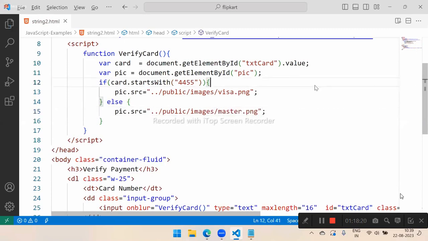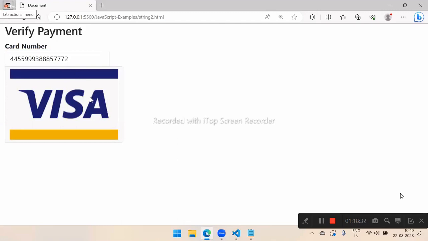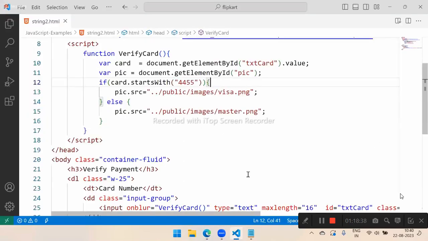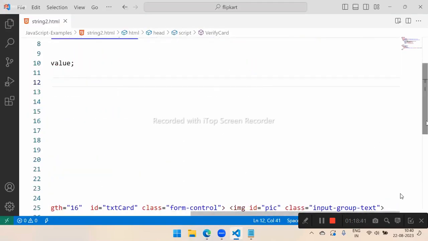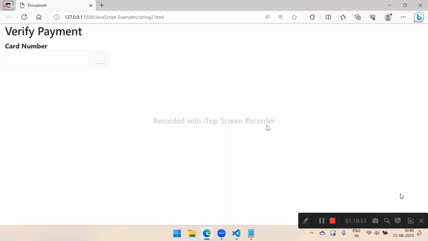Then see what happens here. You entered a card number. So 4455 is the card number and some 16-digit code we entered. After we finish, it will display Visa. This image we will change, it's not a large image we want. For this image, I will give the width as, suppose, 30. That means the image will be 30 or 50 pixels. And you see when I enter the card number, 4455 and any other digits, then it says Visa.